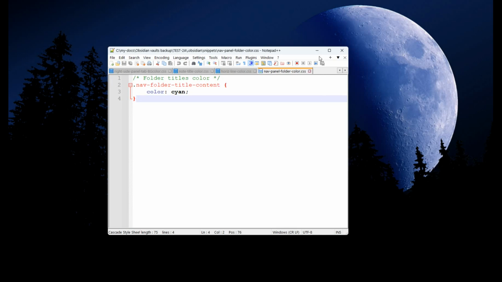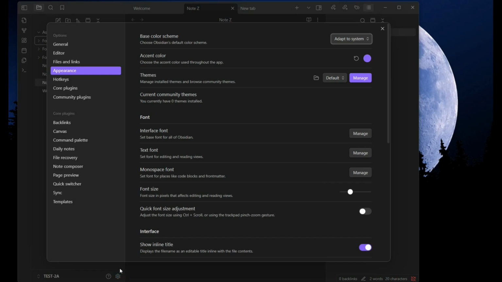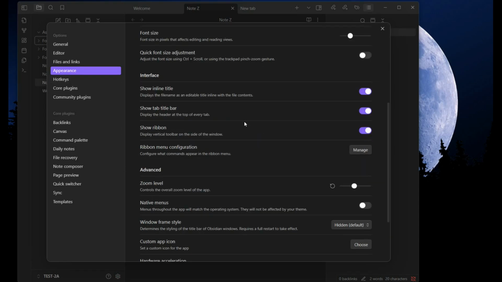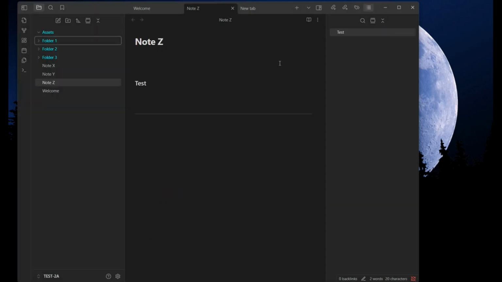Once it's saved, open your vault, go to Settings, go to Appearance, scroll all the way down to where you see CSS Snippets, and you should see the file listed there under the file name that you saved it under. To enable it, click the On switch, then close Settings. And as you can see, the folder titles now have the color cyan. You can see how nicely the nav panel folders stand out from the files now. Of course, you can choose any color you desire for the folder titles.